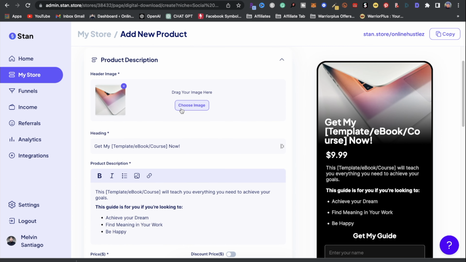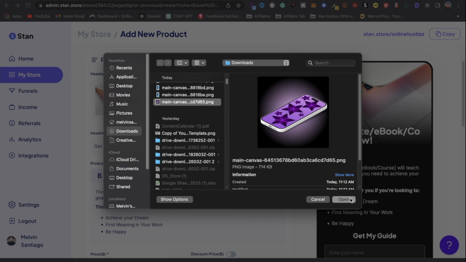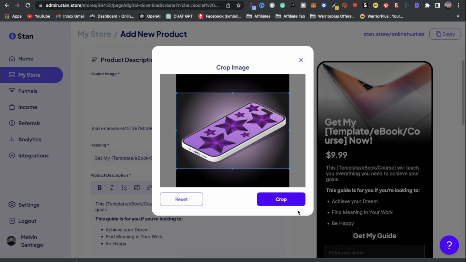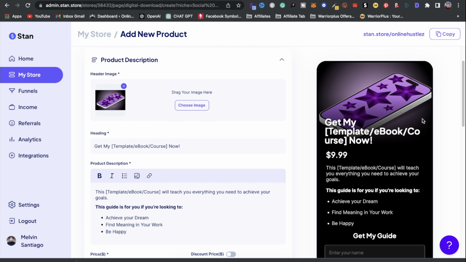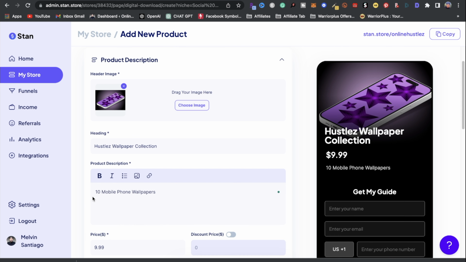Once you're here, once again, just click on choose image, click on upload image, locate your mockup, click on open. It's going to be a cropped image, click on crop, and right there, that's our mockup. Once again, I'm going to put Hustles wallpaper collection, just like so. Right here you can edit this information as well. I'm going to put 10. You can add in whatever information you want here as well. I could even sit here and just bullet point that.